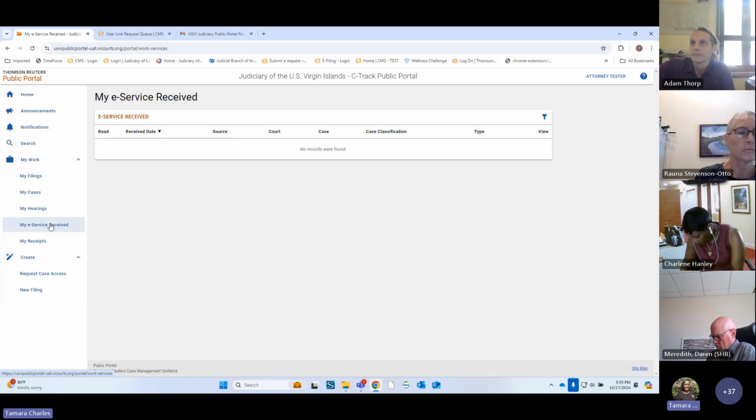And once the clerks select that, which is going to be our default, if the public portal service is done, you will get an e-service received notification. So you will see all of your e-service here. Even if somebody else is serving you, so your opposing counsel is serving you, you're going to see it here. If it's a court sending you something, you're going to see it in this queue.